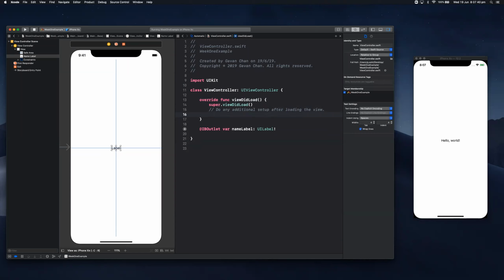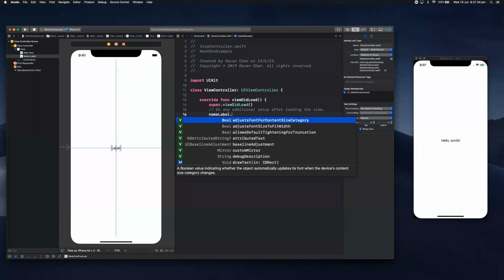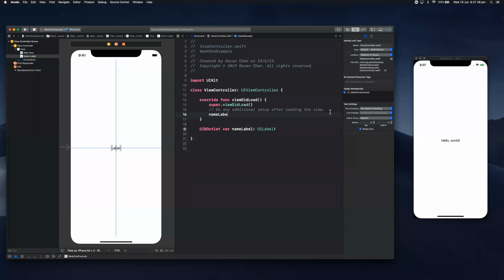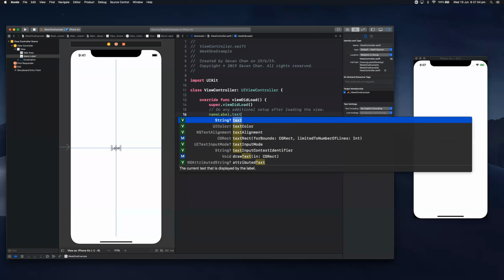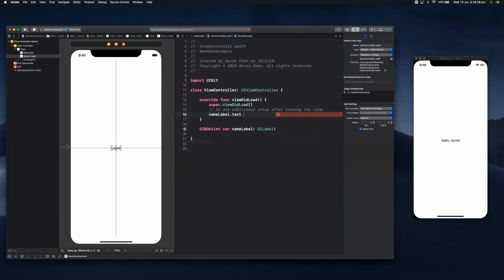What I'm going to do is reference the label, say dot. Now all UI labels, the UI label being the type of this UI element, have a property called text that is of type String question mark, which we're going to look at a later point in time. The question mark stands for optional, meaning it might exist or it might not exist. We'll talk about it at a later point in time. nameLabel.text is equal to hello world.